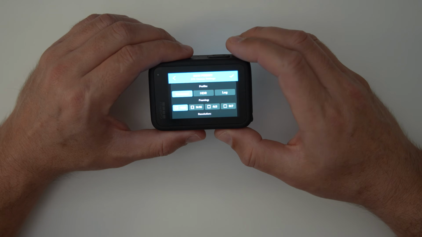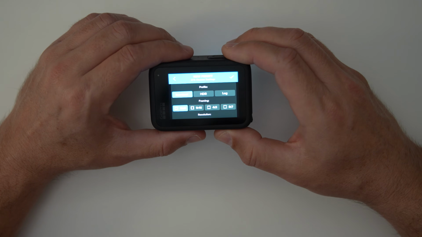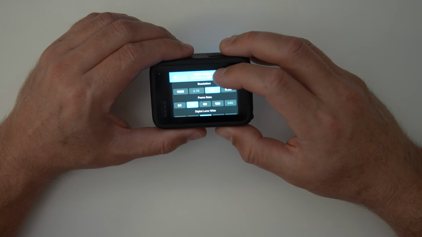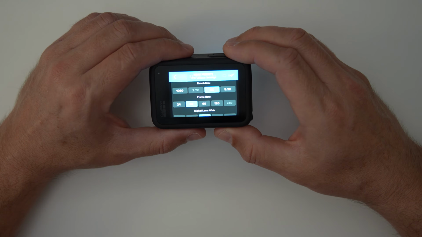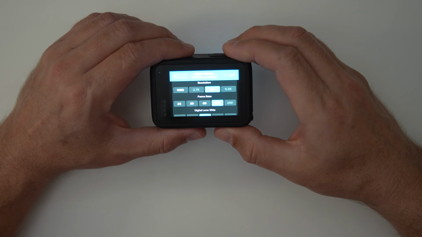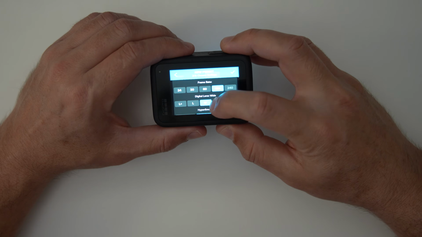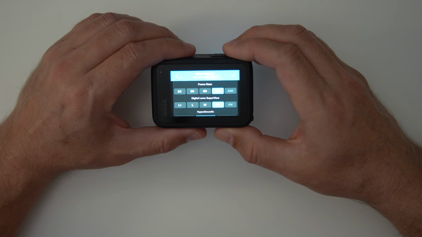We're going to keep the standard option. We're going to want 16:9, and because this is 120 frames a second, we are going to have to downres to 4K. Be sure to select 120. And for the lens option, I'm going to go with Super View again. And of course, we're going to have Hyper Smooth on.